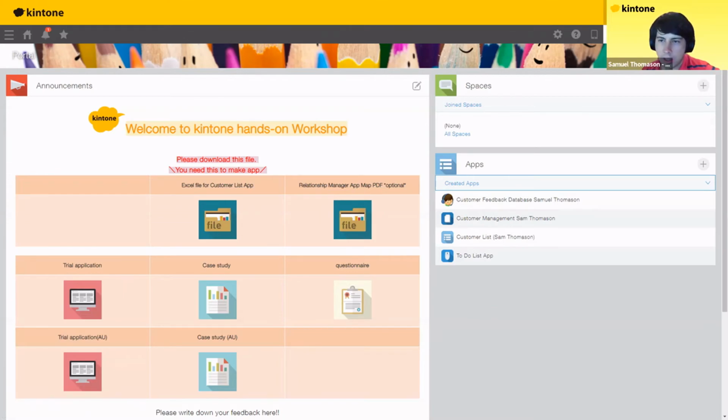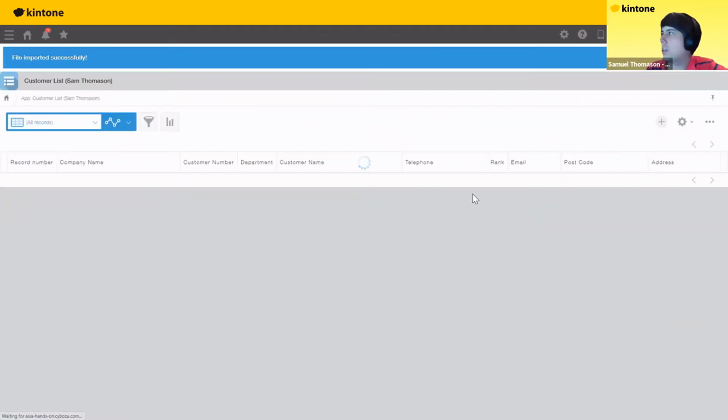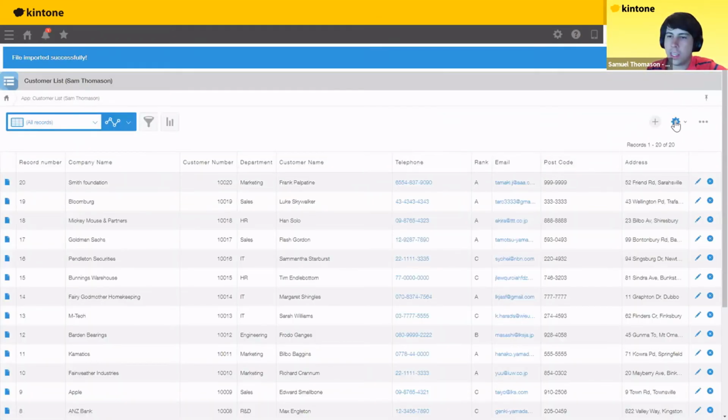Okay, we're going to scroll along until you find adjustments. That's right. So we're going to have a related record in the customer list app. So go back to that first app we made, the customer list. We're going to press this gear mark. The gear mark lets us change things in an app.